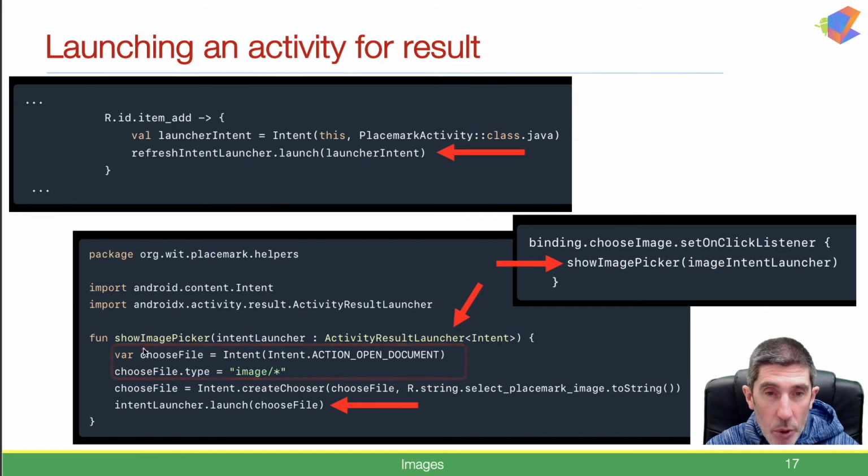So here we are creating a new intent, but we're using one of the storage access framework intent actions. So action open document, specifying and filtering the type to just images. So that will load up and display for us just images within that nice UI picker.